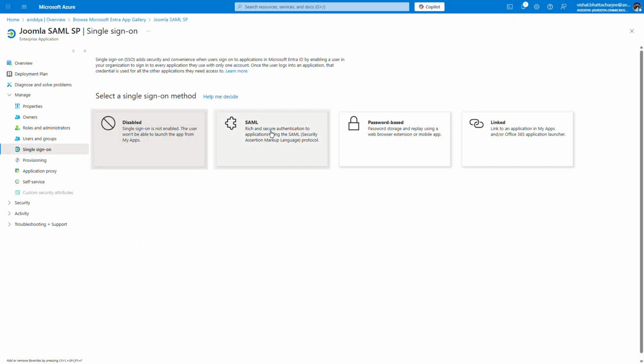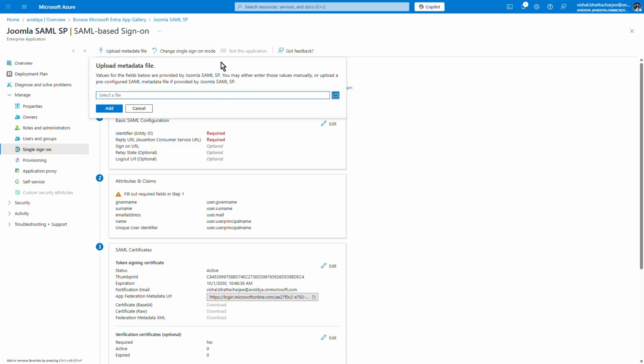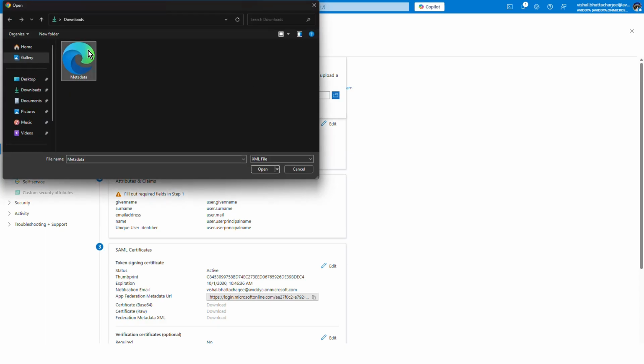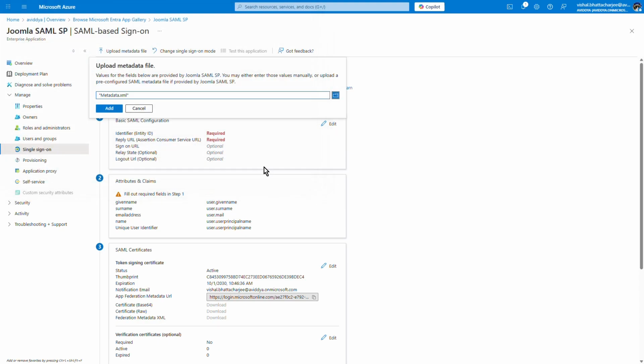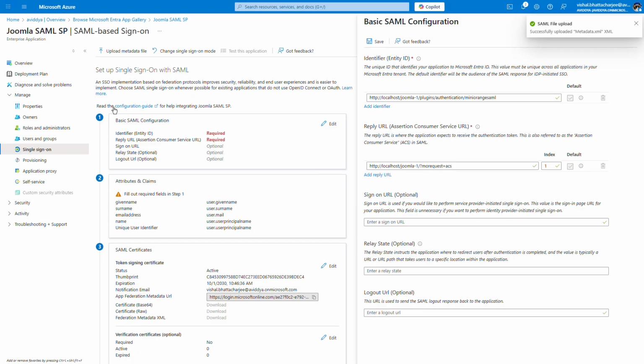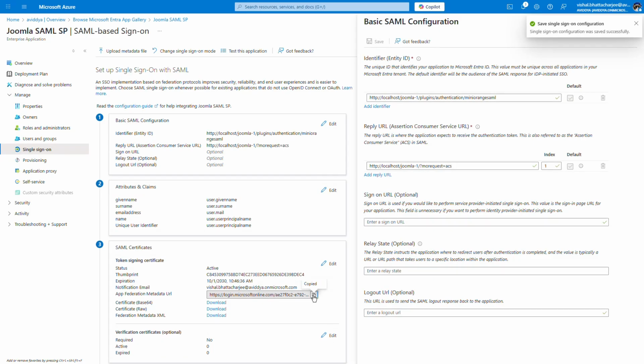Click on SAML. Now, click on the Upload Metadata file, select the file by clicking on the Folder button, and then click on the Add button. Finally, click on the Save button. Then, copy the App Federation metadata URL and go back to the Plugin Setup menu.